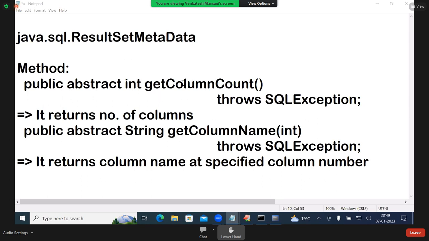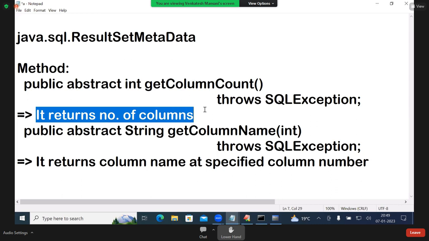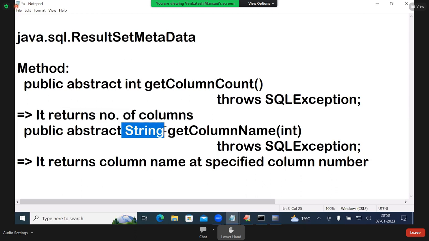If you call the getColumnCount method, it returns the number of columns. In the table, if 10 columns are there, 10 returns. If the table contains 3 columns, 3 returns. If the table contains 20 columns, 20 returns. Here, if you pass a column number, that column name comes. Suppose you observe.